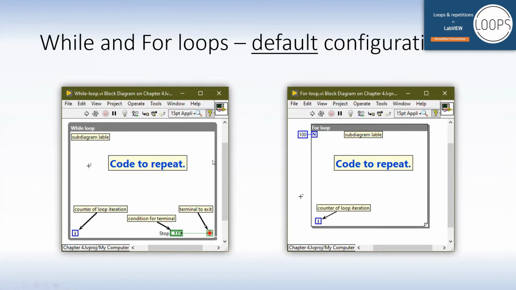This is what a while loop looks like on the block diagram, and this is what a for loop looks like. In a while loop, there are a few things you see. This is called the iteration terminal. It will tell you how many cycles it has done, and this red dot is called the conditional terminal of the while loop. Until we supply some value to this, like true, the while loop will continuously run.